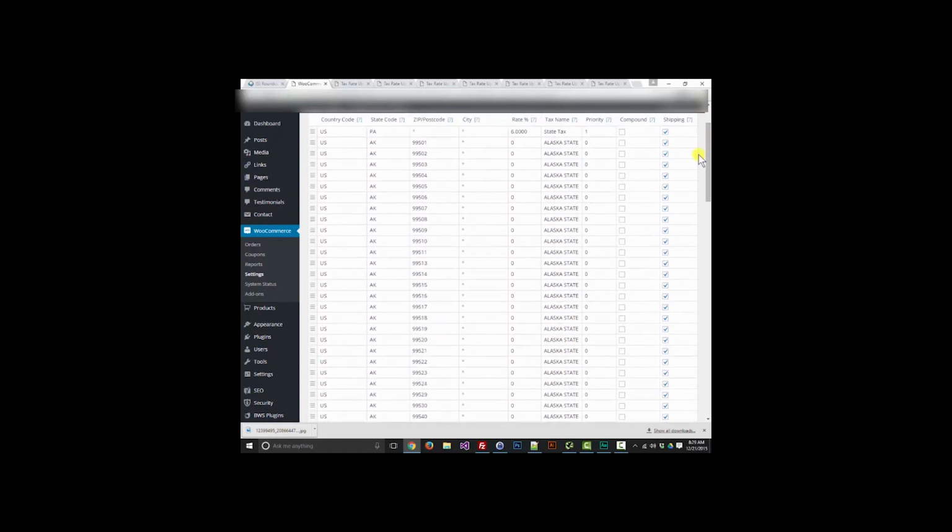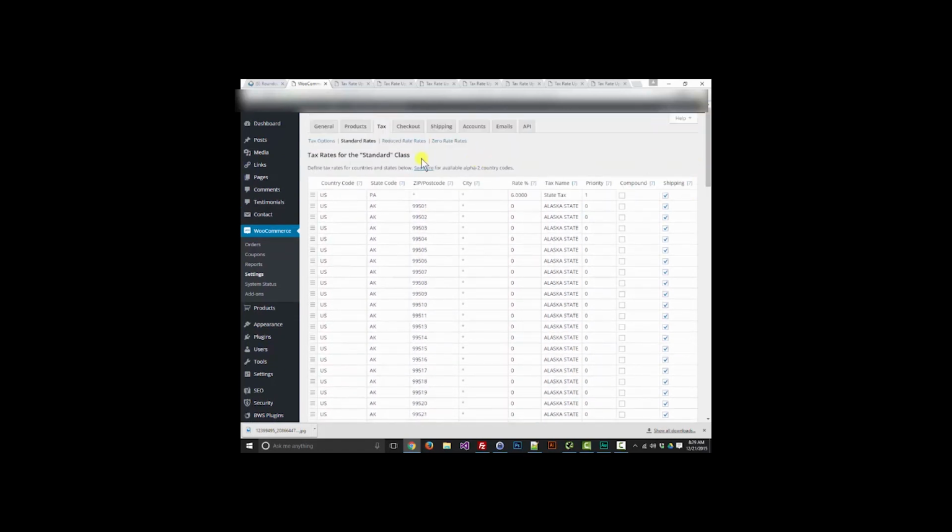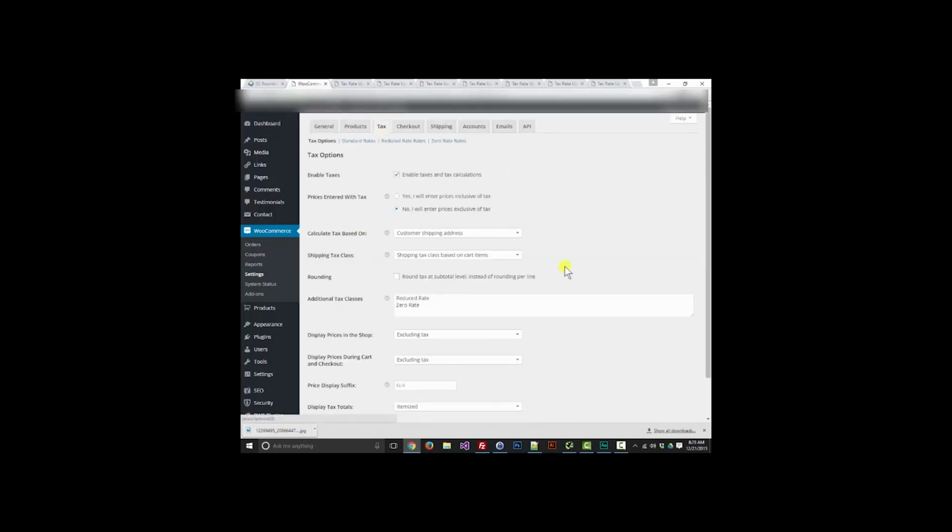Okay, so that's pretty much all there is to it. Once we have all those standard rates in and we have taxes configured properly under the taxes tab, WooCommerce should start calculating taxes appropriately based on the user's shipping address. So that's pretty much all there is to it. You know, there's a lot of clicking around there to get it done, but it goes very quickly if you open up a couple of tabs to do it.